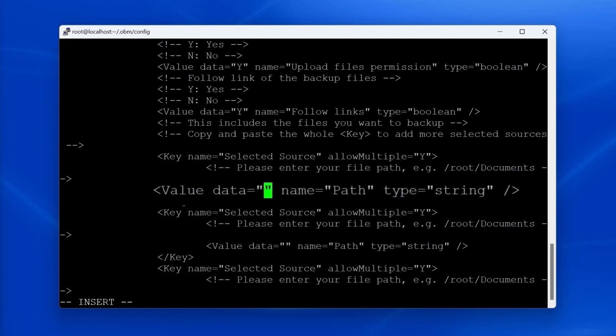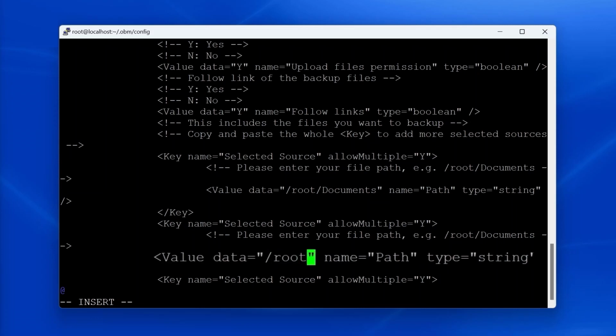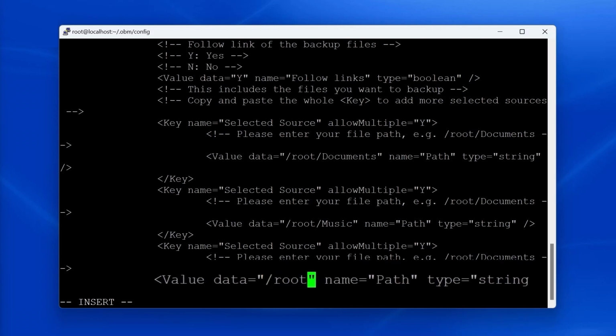To select the documents folder, I will enter the path /root/documents in the value data field. To select the music folder, I will enter the path /root/music in the value data field. To select the videos folder, I will enter the path /root/videos in the value data field.